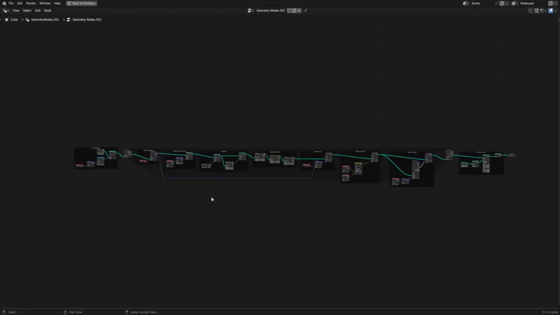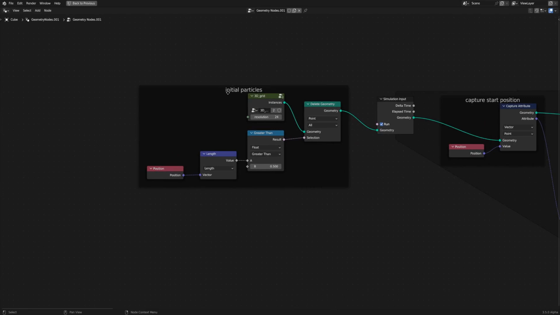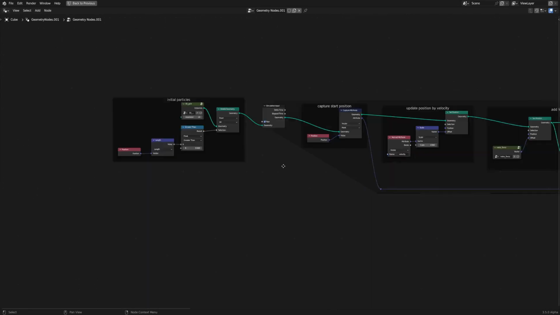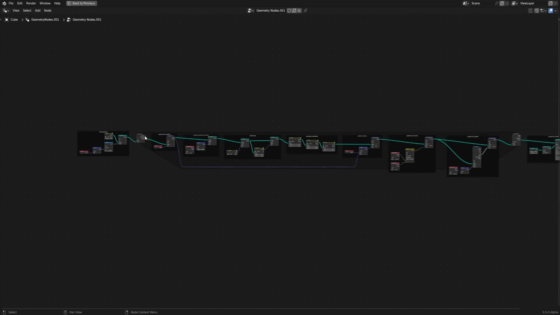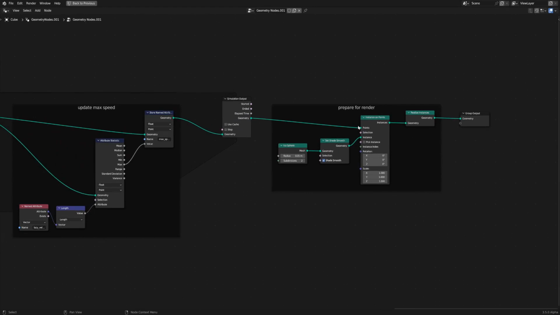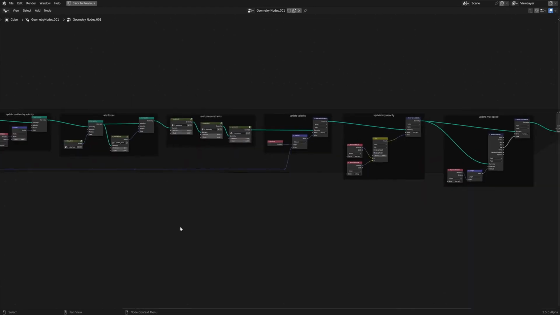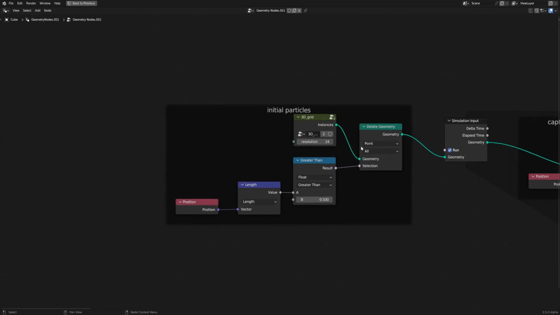It consists of three major parts, starting with the initialization of the particles, going on to the main simulation loop, which we'll explore all the innards of, and then moving on to the render preparation at the end of the network. So to begin, let's go through the particle initialization nodes.